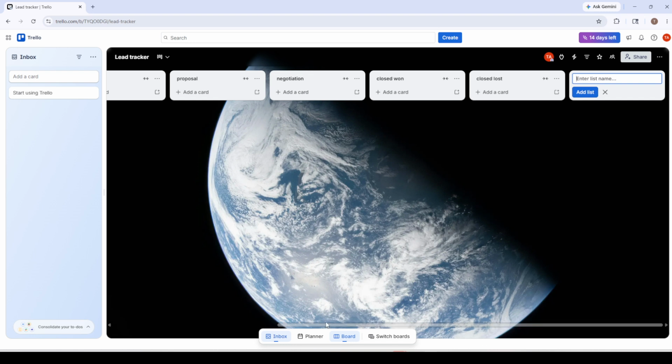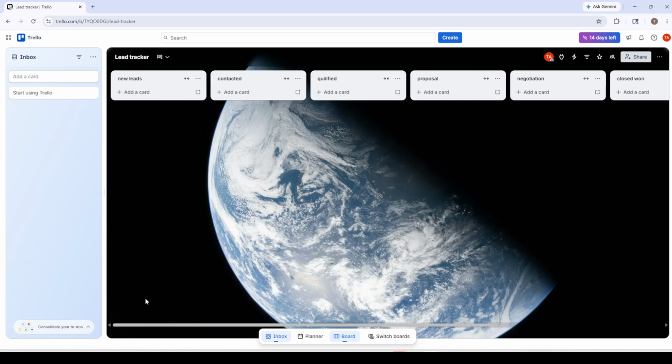Now, let's make each card work like a compact deal room. Every card represents a single lead or opportunity. Open a card and use the description to store the essentials you'll reference often, like contact details, the company, and a brief summary of the project scope. This keeps context front and center for quick catch-ups.